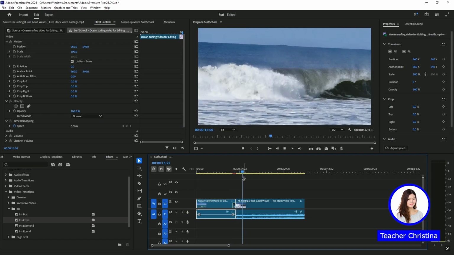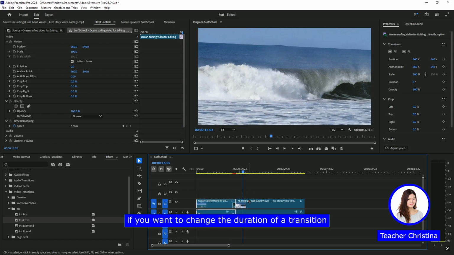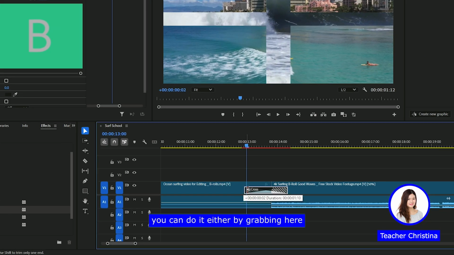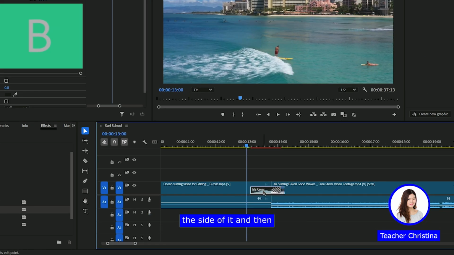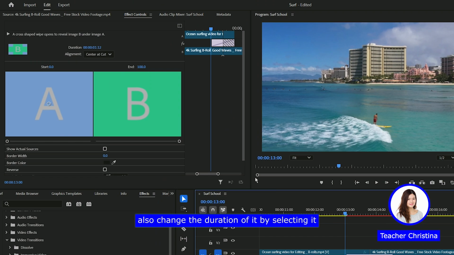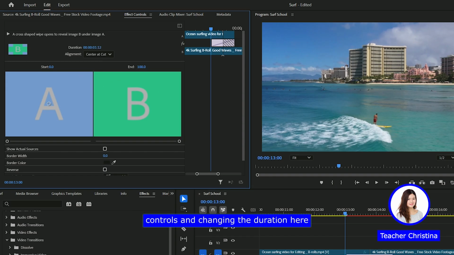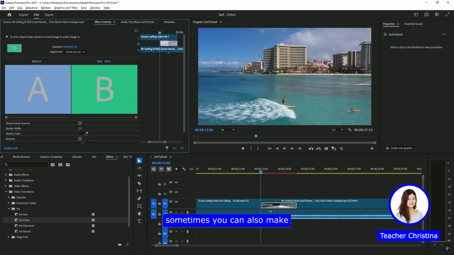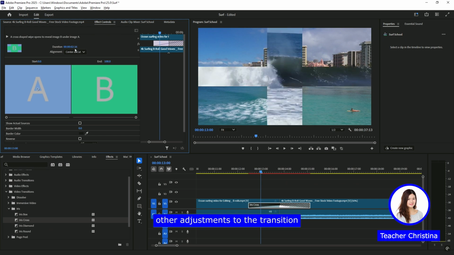So, for example, I just applied it between these two clips, and you can see this is the transition that we have got. If you want to change the duration of a transition, you can do it either by grabbing here the side of it and then holding on and sliding. Or you can also change the duration of it by selecting it, coming here to your effect controls, and changing the duration here. Sometimes you can also make other adjustments to the transition, like the direction of it, or the color of it, or whatever the case is.